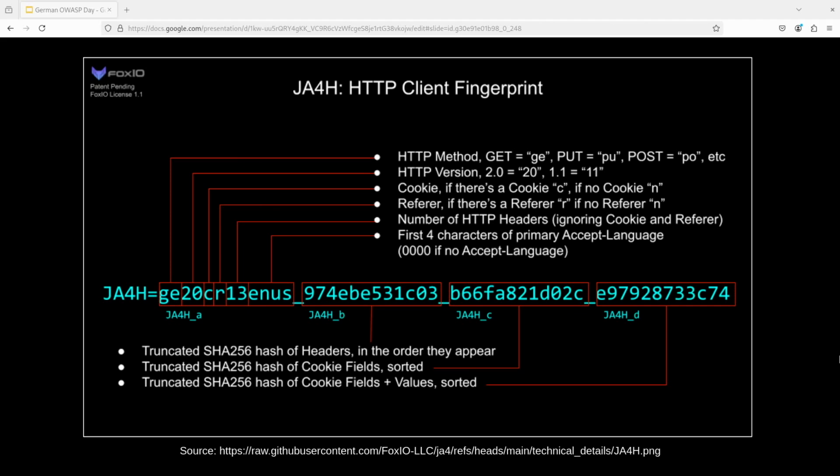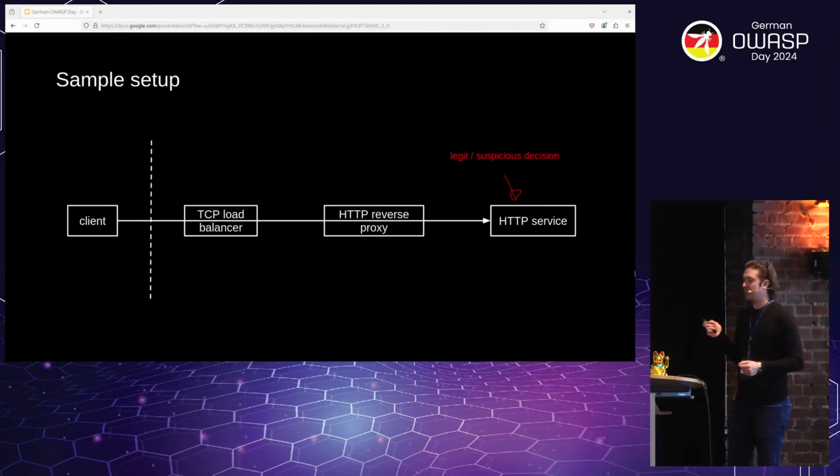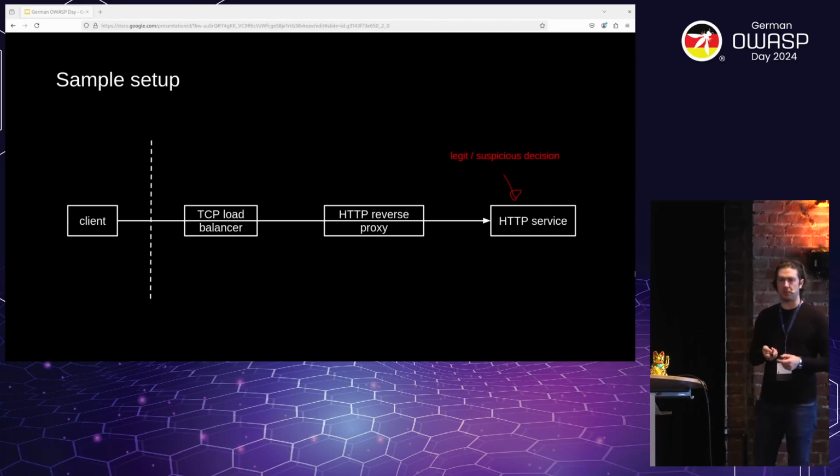I wanted to talk about technical challenges. This is really one of the main topics of this talk. So let's go on this one. I created kind of a sample setup. Of course, depending on your company, this will look completely different or very much the same. I think this is a reasonably common setup that you see quite often.